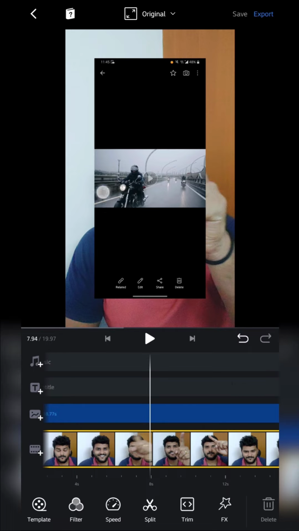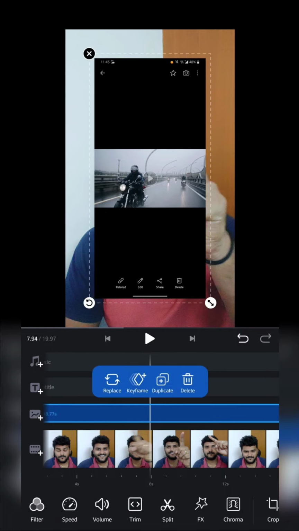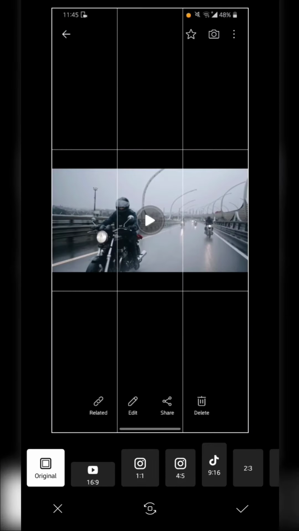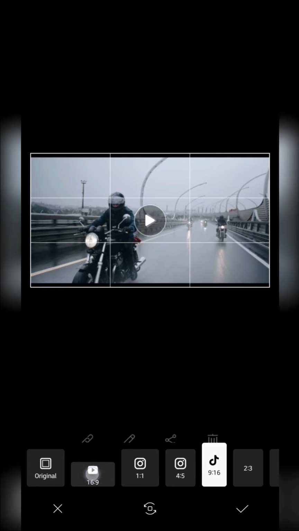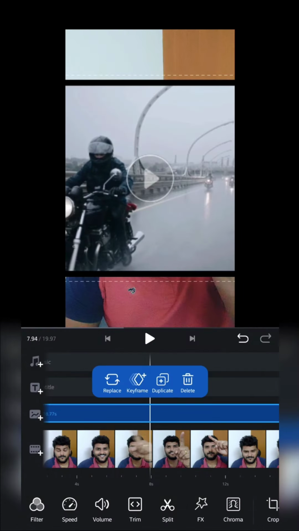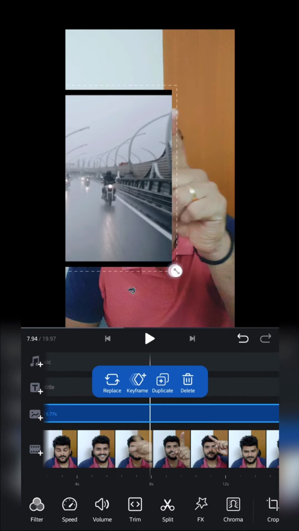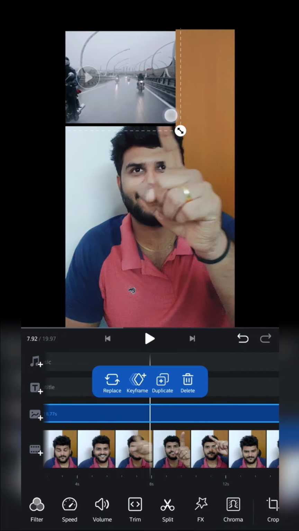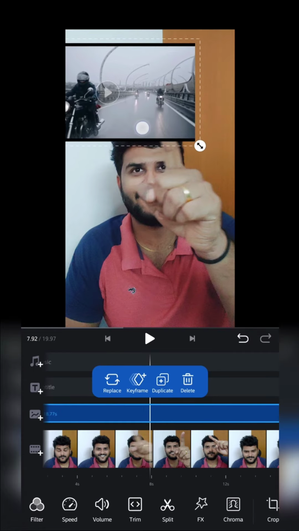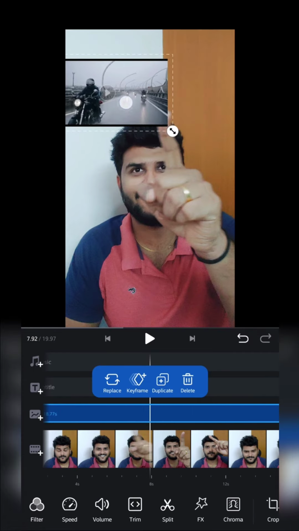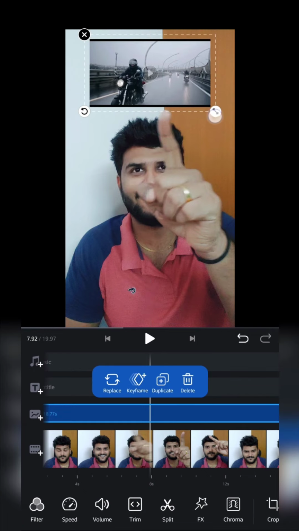Now it's time to crop the video according to our requirement. After selecting the clip, click on the crop icon which is available in the bottom part of the app. This will show the crop tool and we can easily crop the clip according to our requirement. And click on the tick icon to confirm. After that, we can easily resize the clip using the icon which is available here. Now we can move the clip also very easily. This looks fine for me.